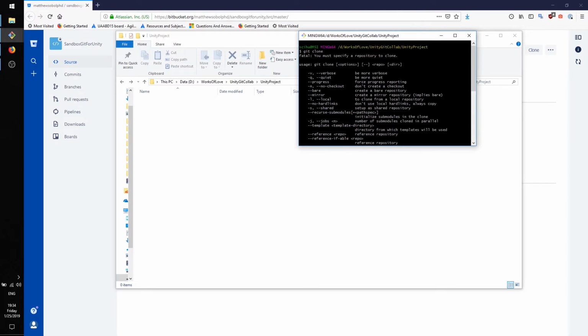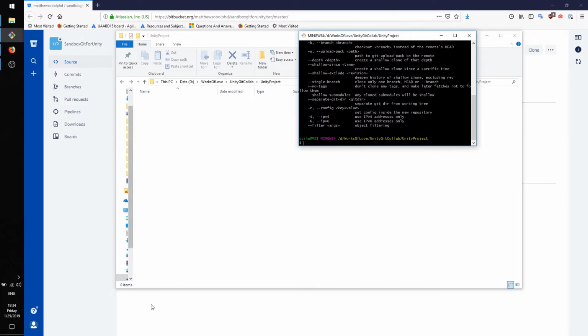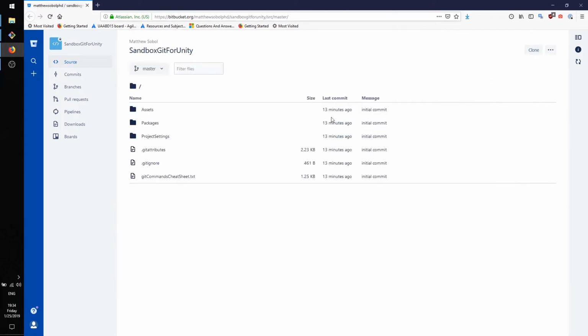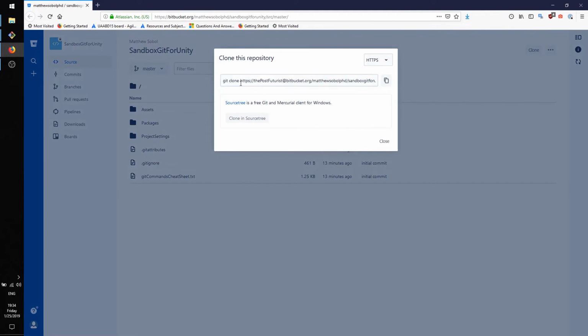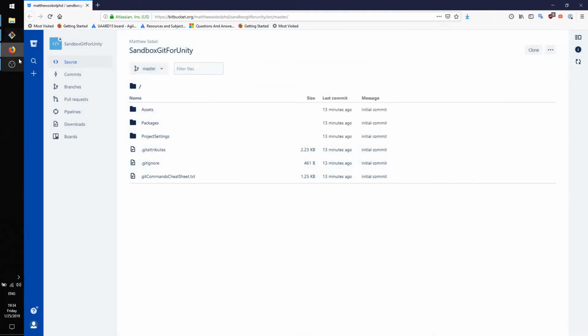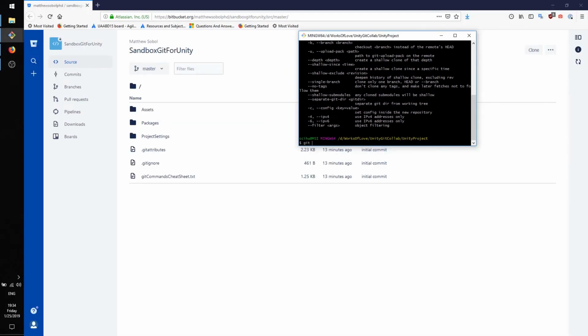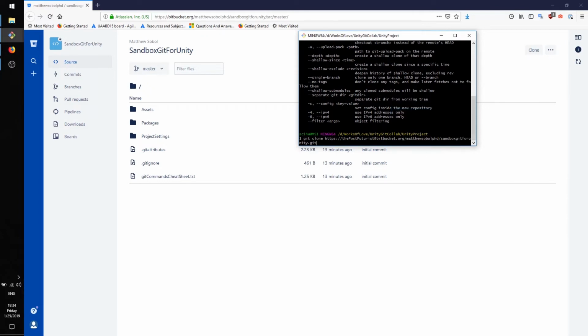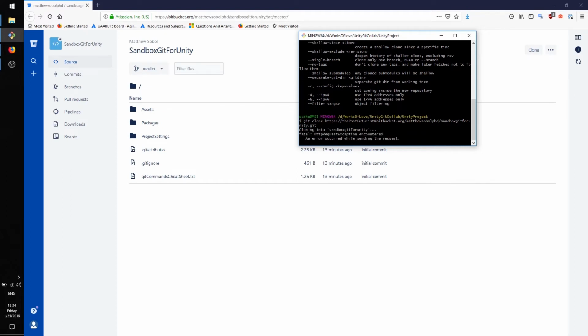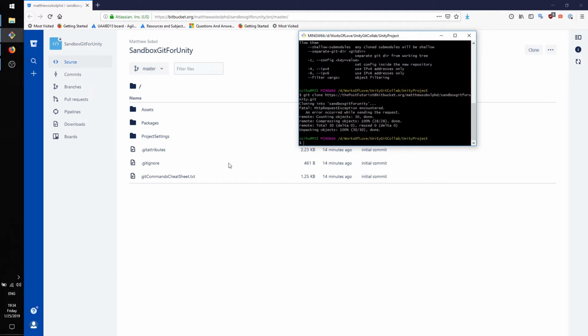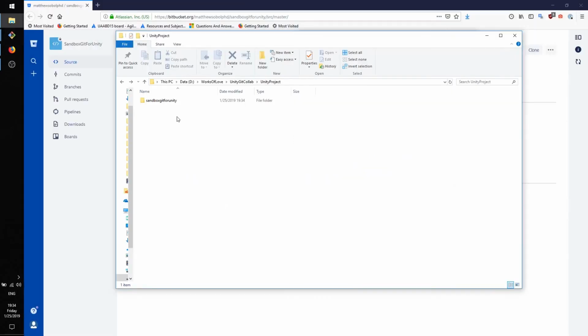Whoops. Not exactly sure what happened, but let's try that again. Sometimes copying things may not work, but that's okay. Git clone, and there we have it. There's our address. Okay, great. We don't have much stuff here, so the cloning process is pretty fast.